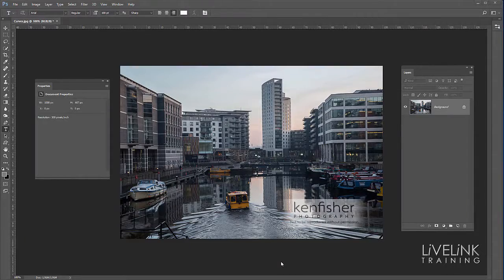Hi and welcome to another video in my brand new Photoshop Essential Skills series. Now in this video we're going to be exploring the curves adjustment.